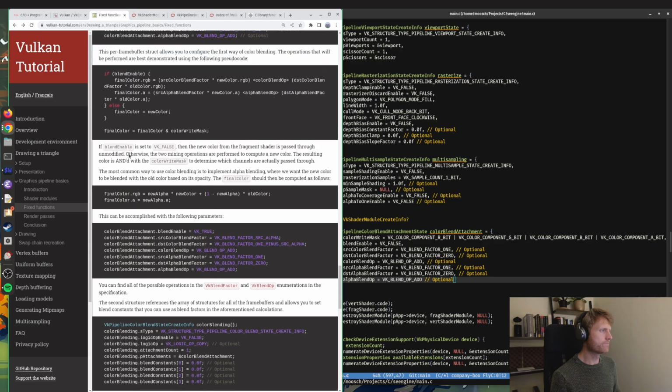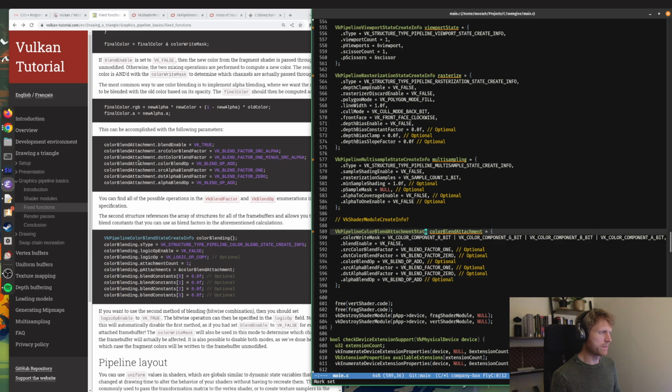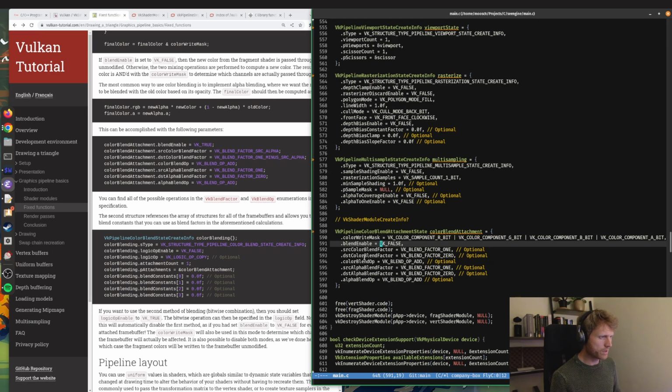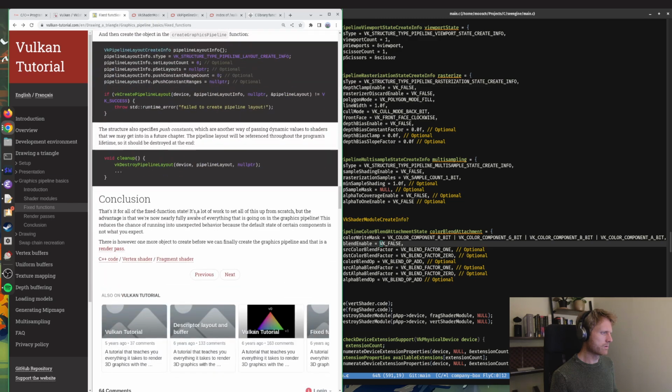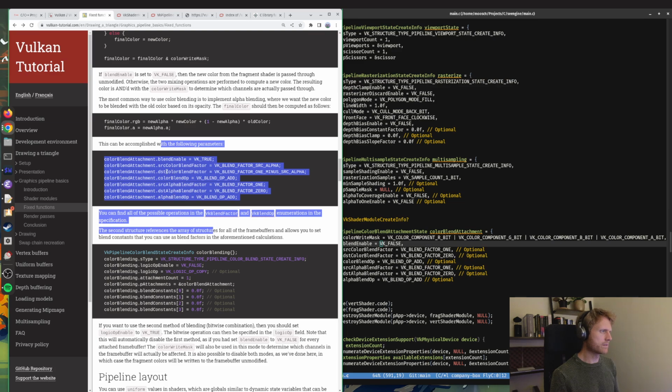Yeah, okay, so final color. What is that? Oh, that's more pseudocode. Okay, so we have this color blend attachment. Let's add some more of these. Wait, they've already got them. This can be accomplished with the following parameters. Do we want to do that? I kind of want to look at their code to see if that's what they did.